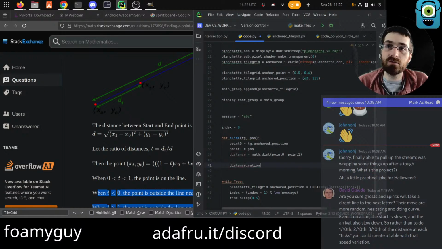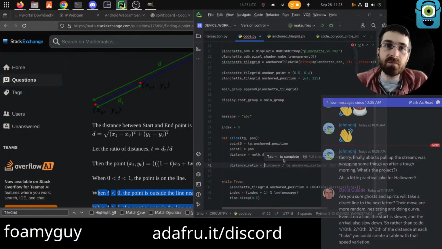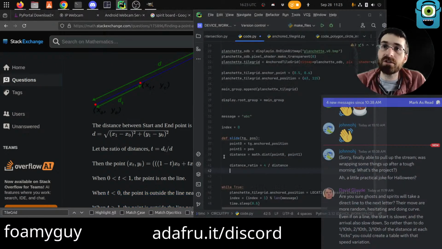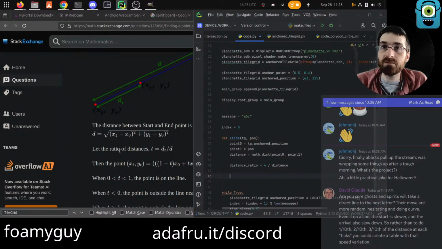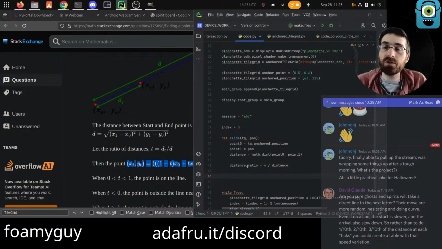Distance ratio is, right, so dt, how big of a step do we want to take? And our units are pixels, so 1 pixel is pretty small. Let's say we want to step by maybe like 3 or 4 pixels each time. I'll start with 4, we'll see what it looks like. So 4 over distance is the distance ratio, which they call t, but I'm going to call distance ratio because it conveys more information.